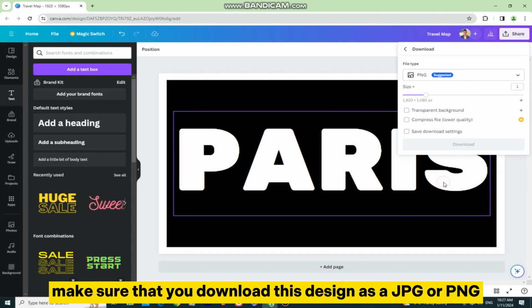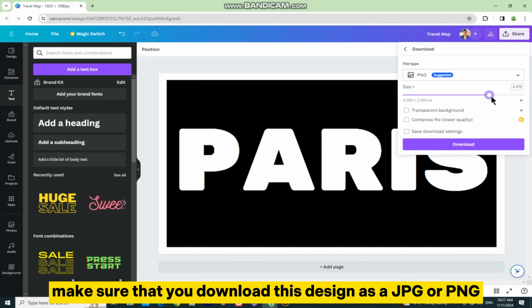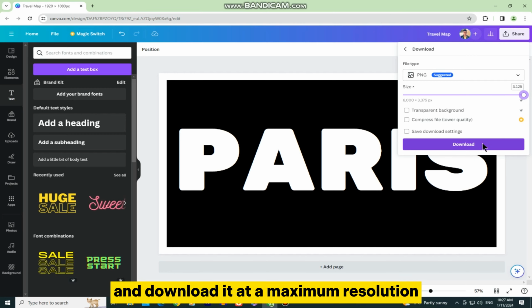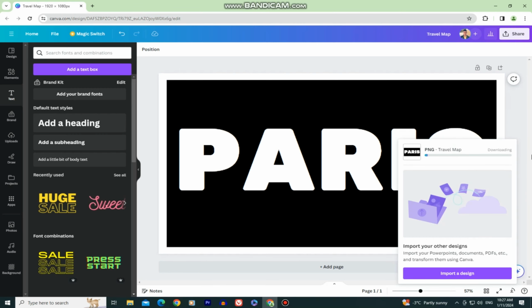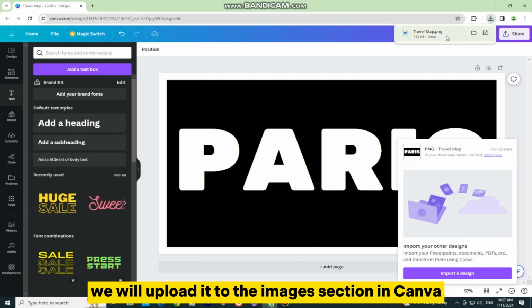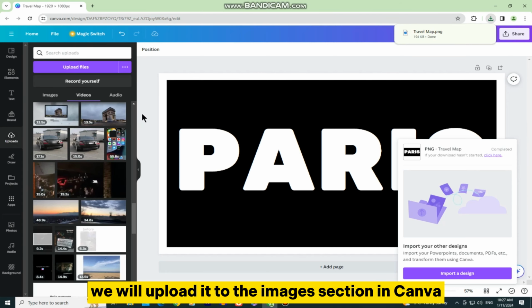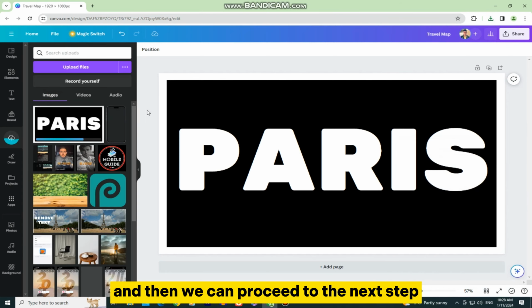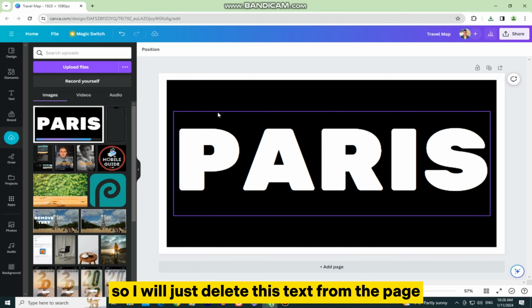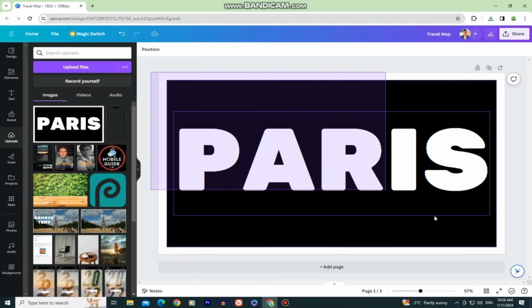Before downloading, make sure that you download this design as a JPG or PNG and download it at a maximum resolution. After our photo downloads, we will upload it to the Images section in Canva, and then we can proceed to the next step. We need a clean design, so I will just delete this text from the page.